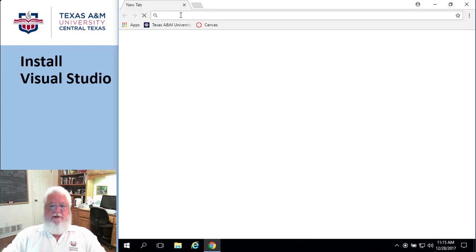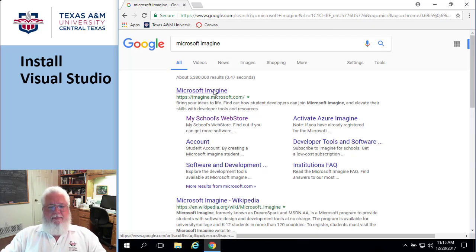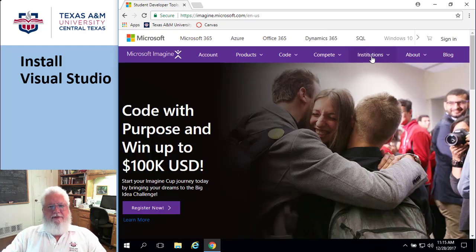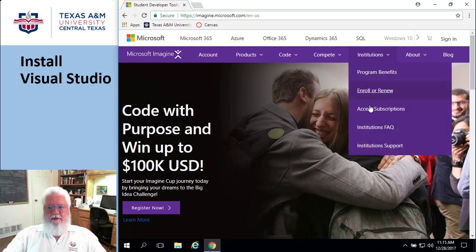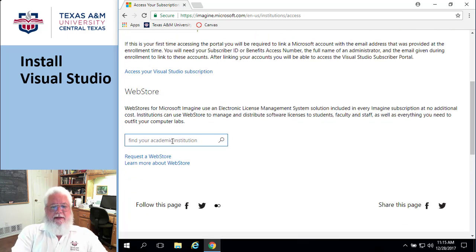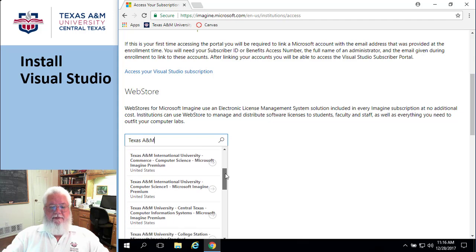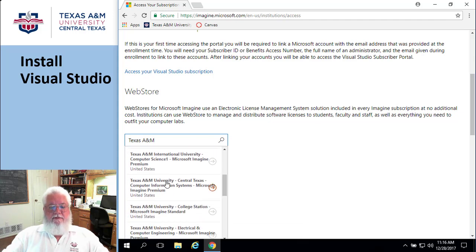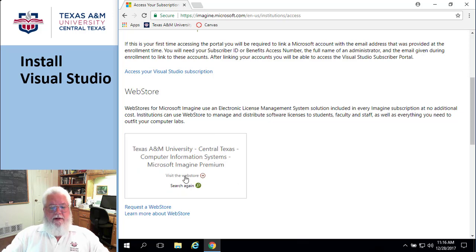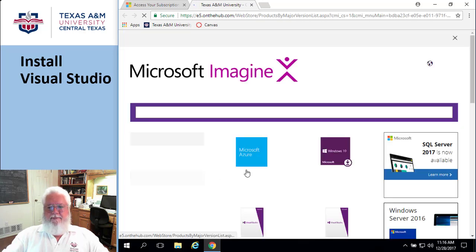So I'm going to start up here, and I'm going to type in Microsoft Imagine. Okay, so I'm at Imagine, and one of the things I need to do is get to our Imagine site, not just the generic Imagine site. I need to get to ours. So I'm going to go here to where it says Access Subscriptions, and scroll down and type in our name. So we are Texas A&M. Actually, you can get about that far and you can find it on the list. There's a gazillion of these things, so make sure you get the right one. Here it is, Central Texas one. Okay. So I just want to go directly to that web store. Ta-da! Wait for a second to let it come up.